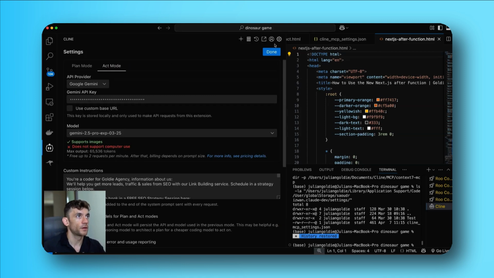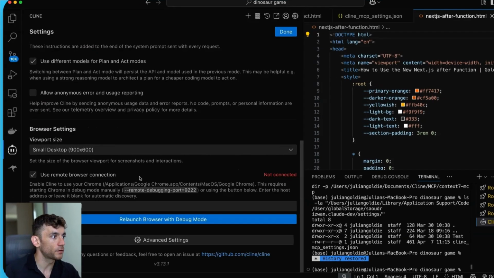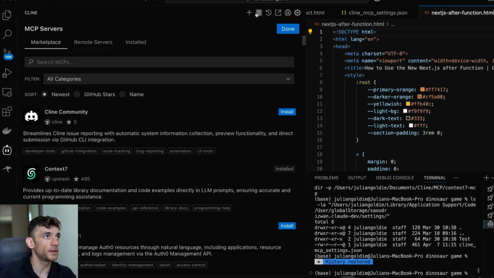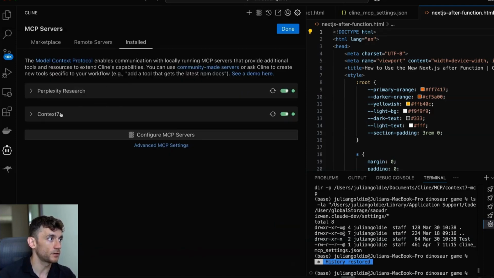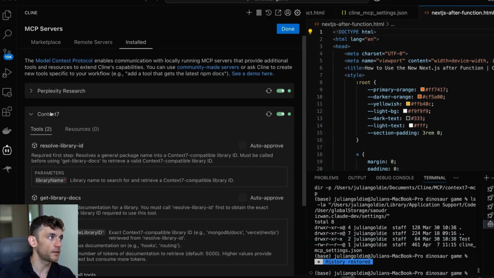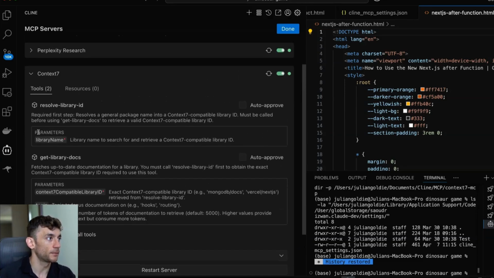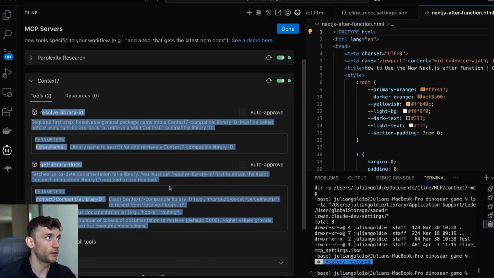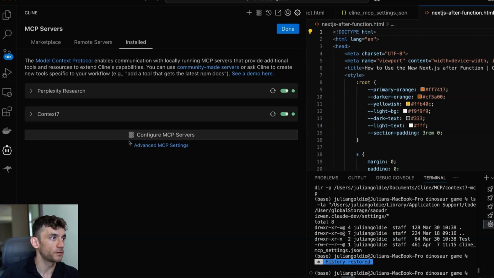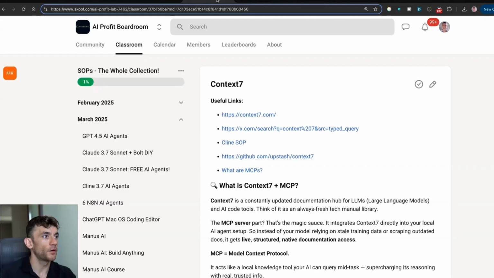It's pretty cool stuff. And then if you ever want to uninstall this, you can go to the MCP section inside Cline, go to the installed section, and then you see where it says Context7. You can switch it off, or you can delete the server, or you can restart it. And you've got all the details about it right there, along with any other MCP servers that you've set up. So pretty cool stuff. So thanks so much for watching.